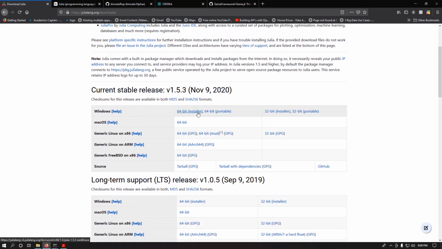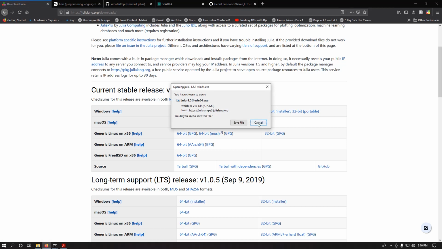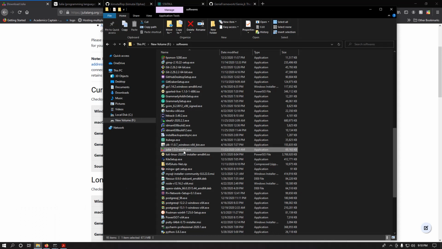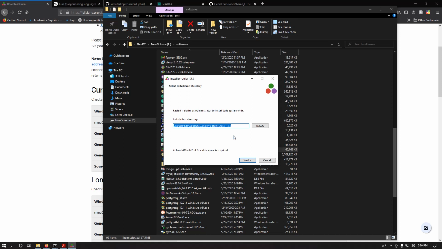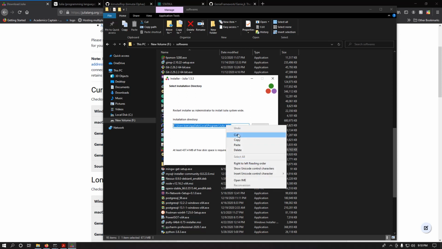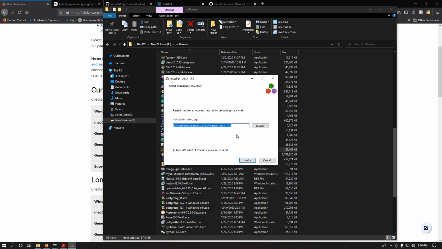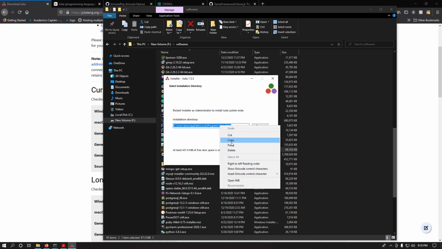In my case, I'm using Windows, so I click the Windows 64-bit installer. Then you see the download will start, and after you finish, you will get something like this. I already downloaded it, so I have it over here. After the download is done, you go to the folder where it saves and open it. I would advise you to keep the default folder, but you have to copy this, because I will be using it. So copy this folder. I copied this folder because I need it.